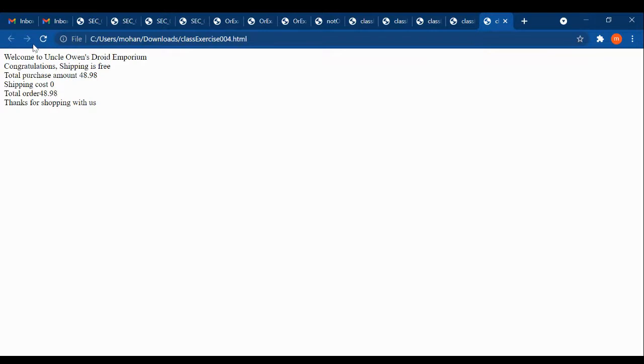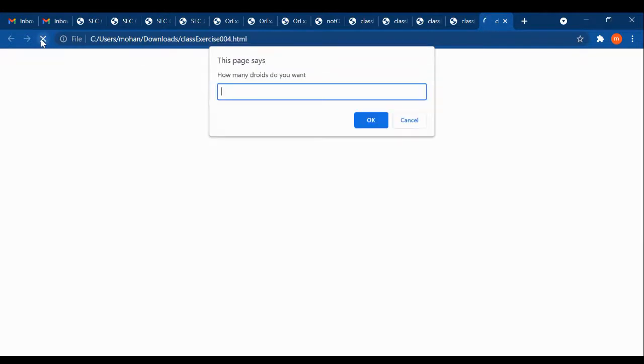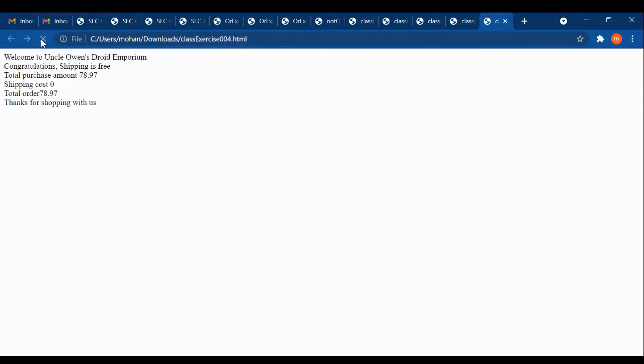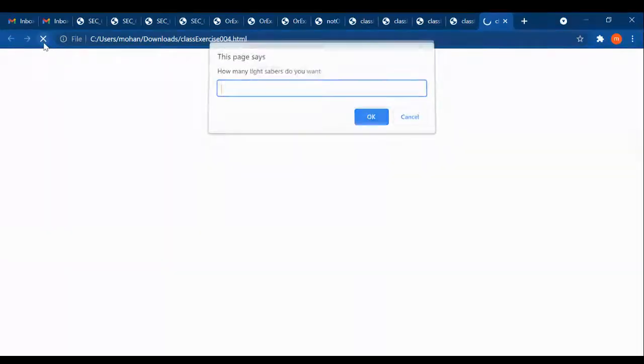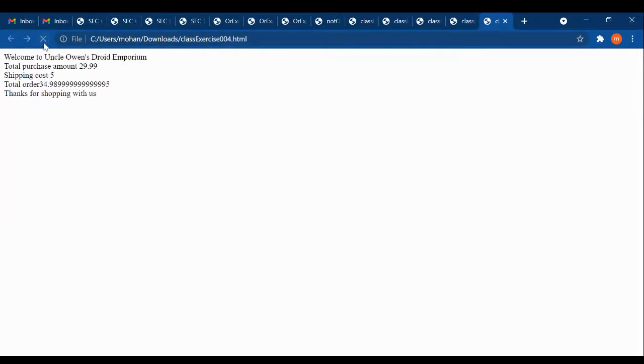Okay, so that's good. Now let's say I enter just 2 and 1. Since 2 and 1 is still greater than 1, it gives me the shipping cost of free, right? Now let's say I enter 1 and 0. If I enter that, I have a shipping cost and you can see that 9999.